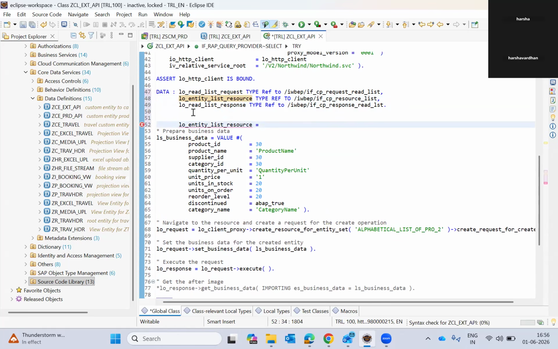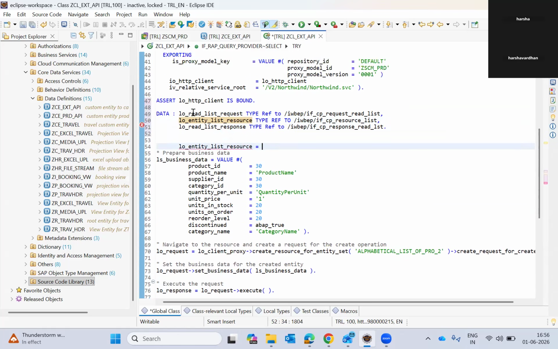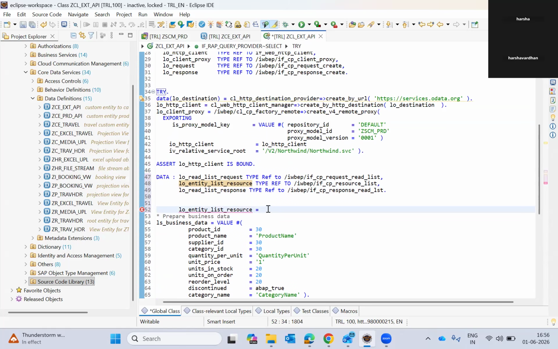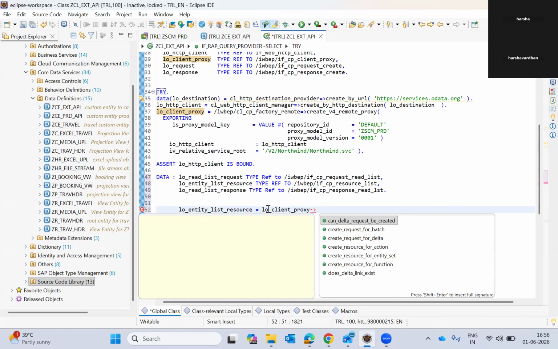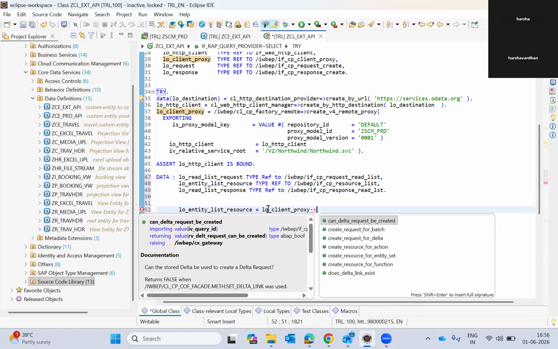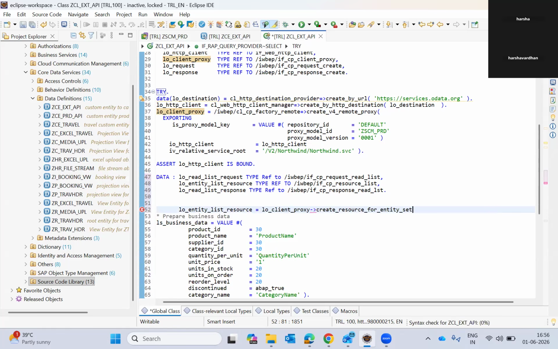In this, we have already defined our proxy, the client proxy, where we have our service consumption model, which we call our metadata. So automatically you're getting this entire entity sets in this, right? So in this, we have an instance method called create resource for entity set. You have to initialize your entity set, my dear, and my entity set was products.